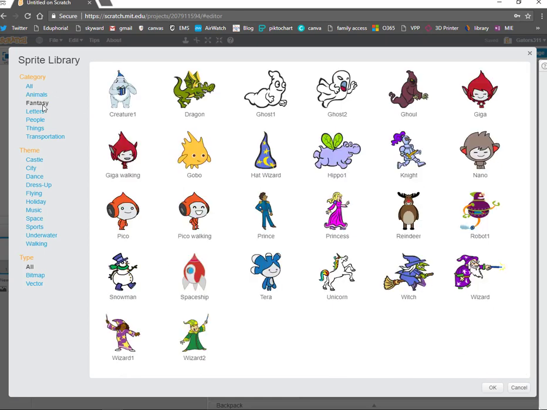I'm going to click fantasy, and here are a lot of these little guys here that kind of look like aliens, so I think that would be good to explain our planet facts. So I'm going to choose one, and then click OK.